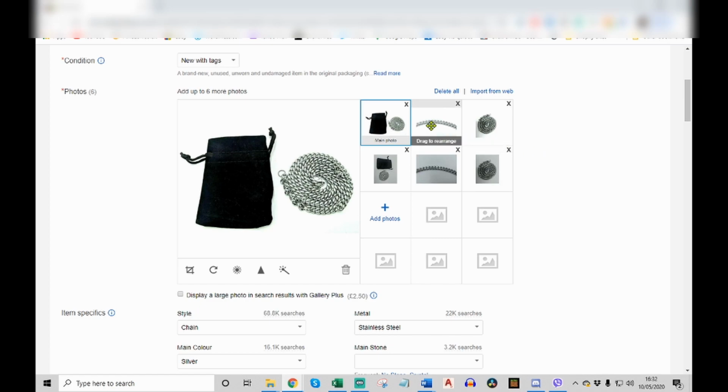The photographs are what bring people from the search results into your listing. So having a good photograph is really important, and it is worth spending a bit of time getting them to look right, which is what I've done here. So I'm going to get rid of these.